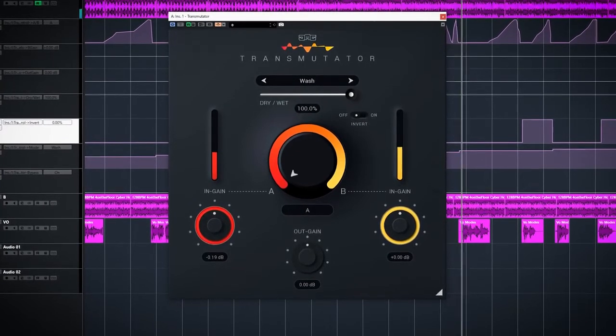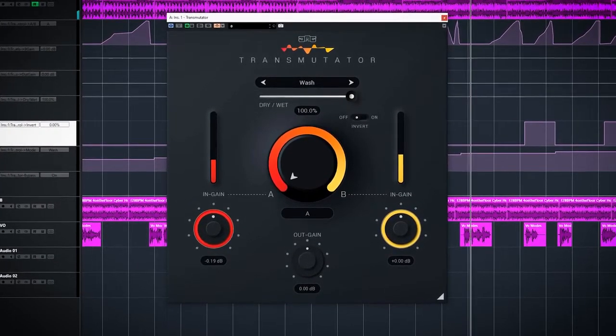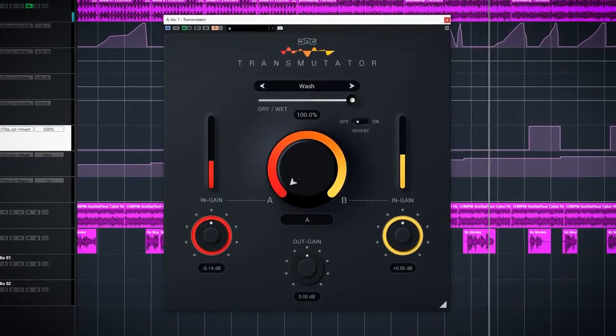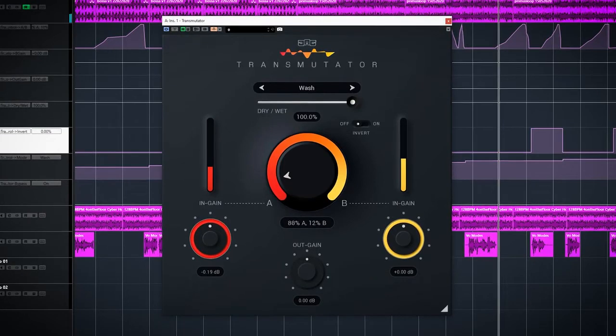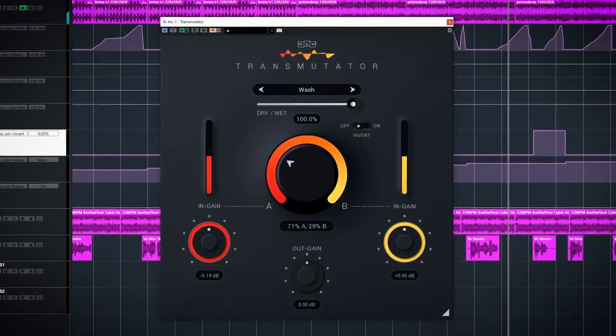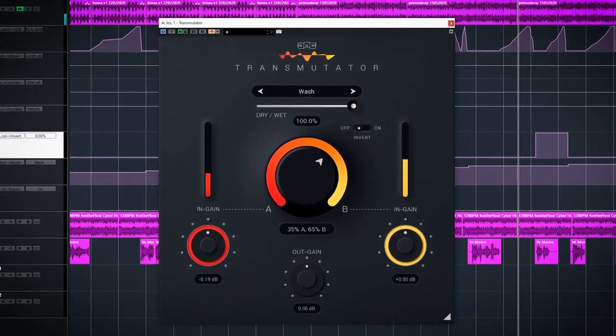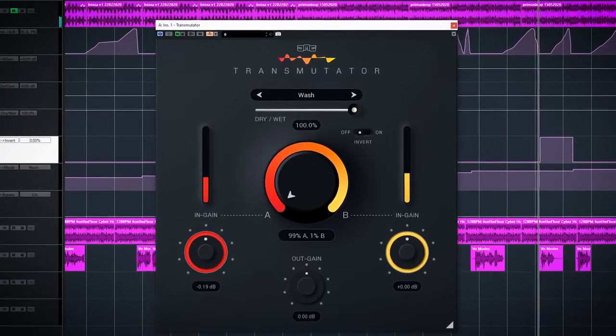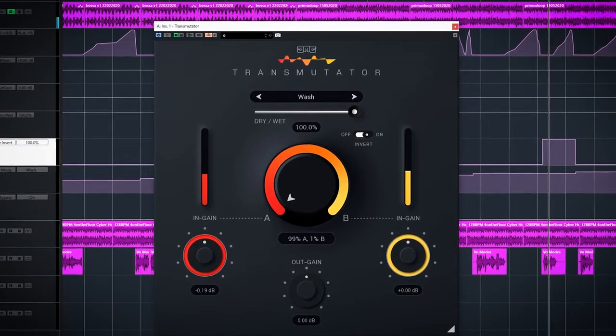Wash uses reverb to change the distance between the two tracks, so one track will sound further away and the other one will sound closer. If you use invert, the reverb time will be very short.